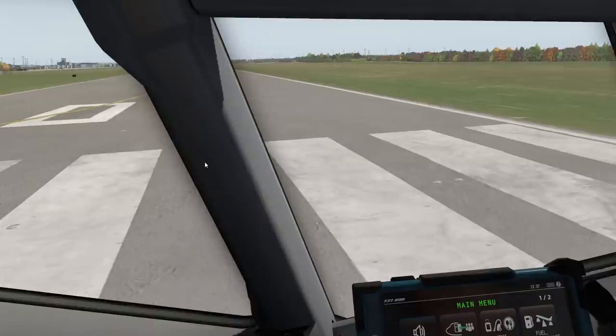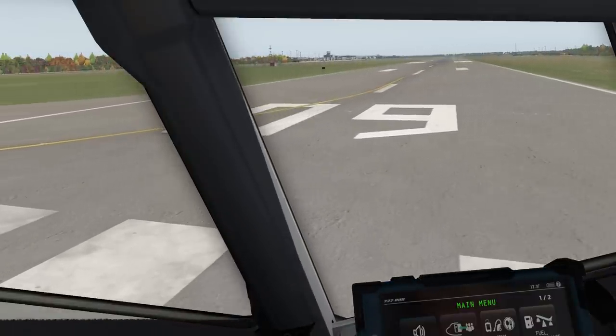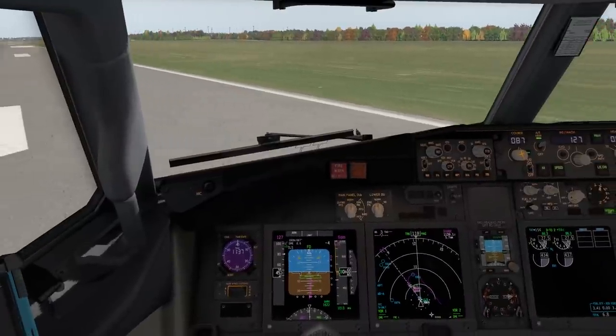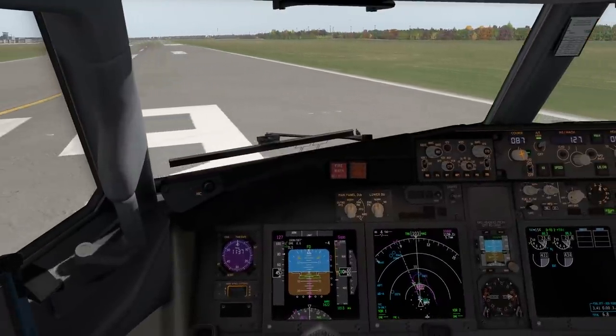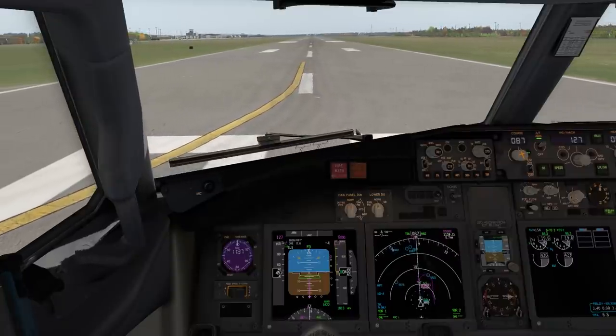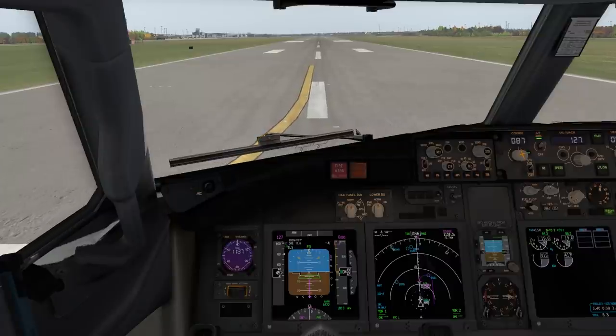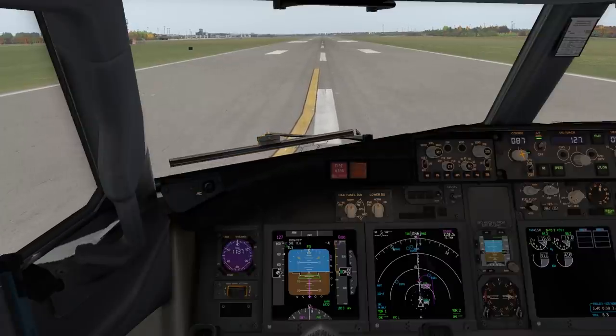The V-speeds, as you saw earlier, were a lot less than we can expect here. The rotation rate, though, is exactly the same, regardless of the weight. We'll rotate at VR at 2 to 2.5 degrees per second. The aircraft will be really wanting to get off the ground as it's so light, and then we'll smoothly rotate to an initial target pitch attitude of around 15 degrees and then follow the flight directors.